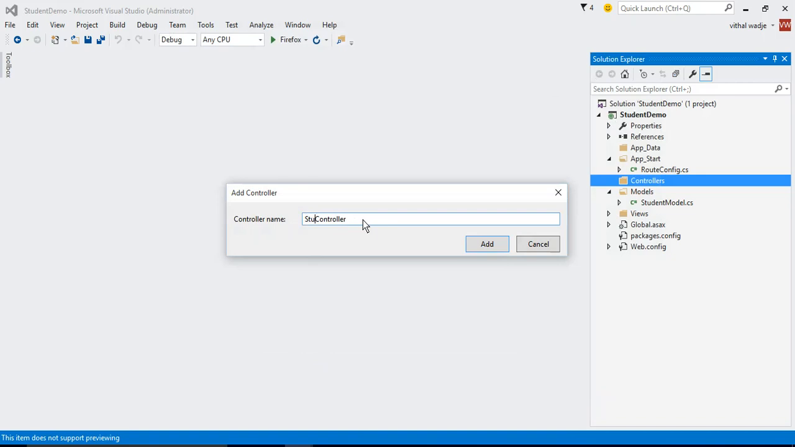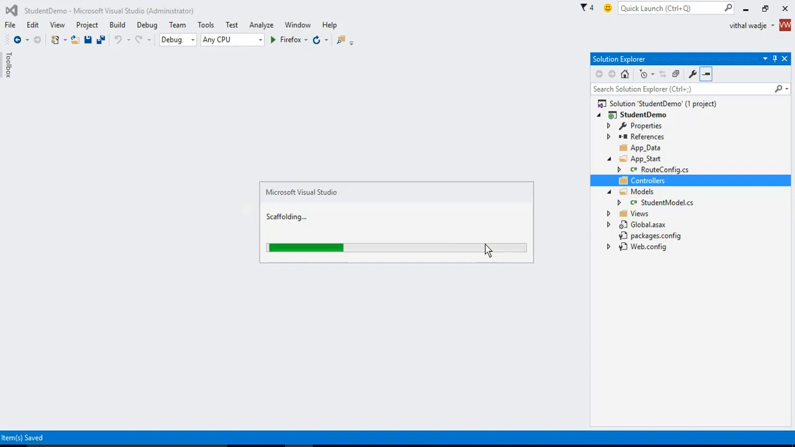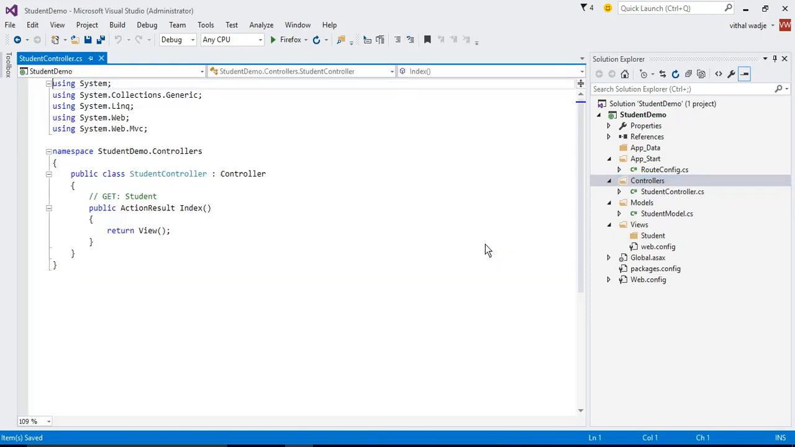StudentController. And remember that while declaring the controller, the Controller suffix must be there. Otherwise it will not be recognized as a controller. So first your controller name, and the suffix will be Controller. Okay, so click on Add. It will create one empty controller.